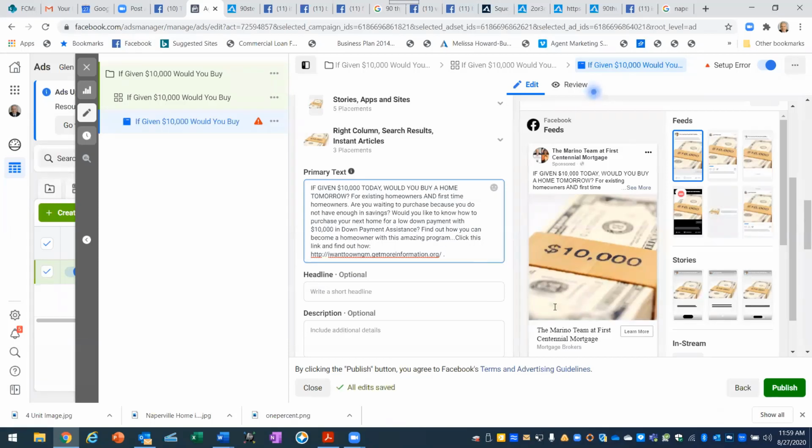And again, this learn more button is extremely important. So I don't necessarily need the link to my landing page right now in the primary area up here. I want to make sure, and again, I'm already pressing my luck with Facebook with this language on the money here. I might have to do a different image if it doesn't approve it. But I'm going to lowercase, if given $10,000 today, would you buy a home tomorrow? Let's get this going here.